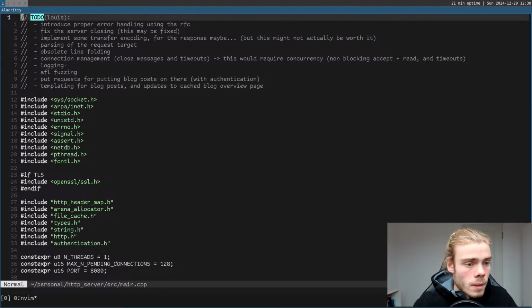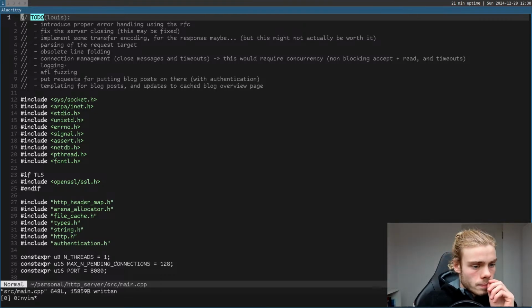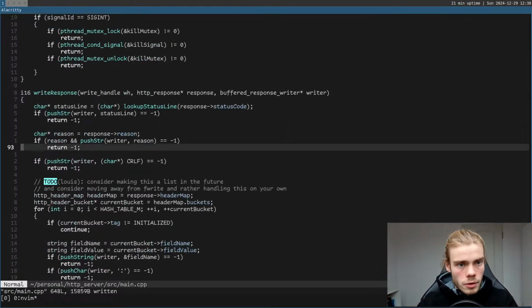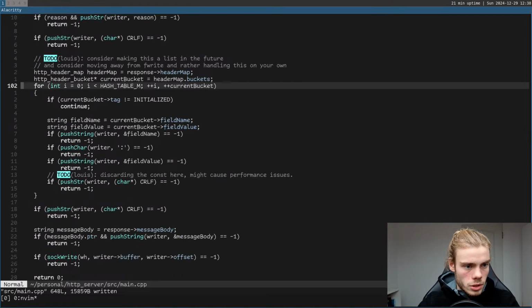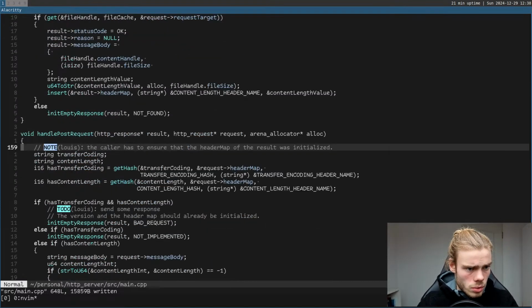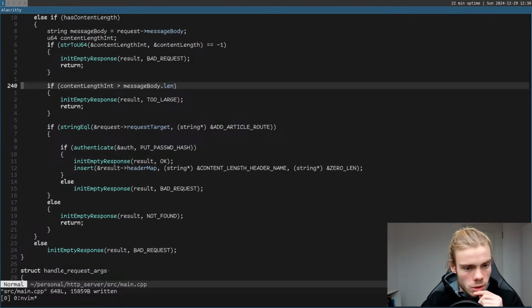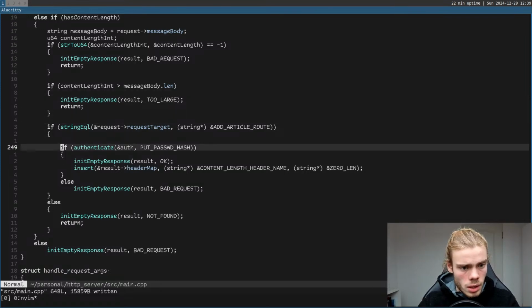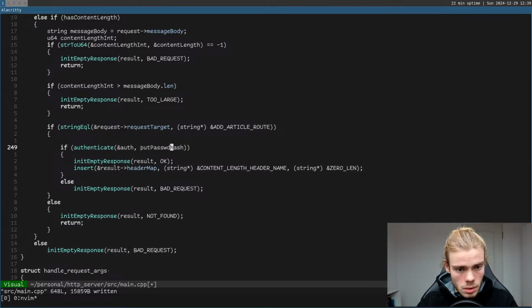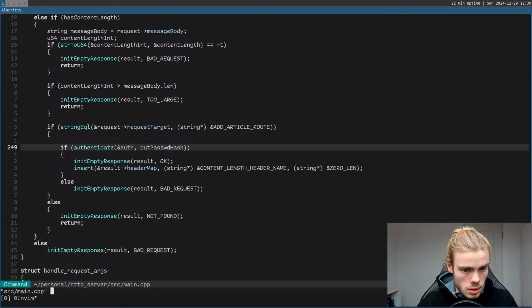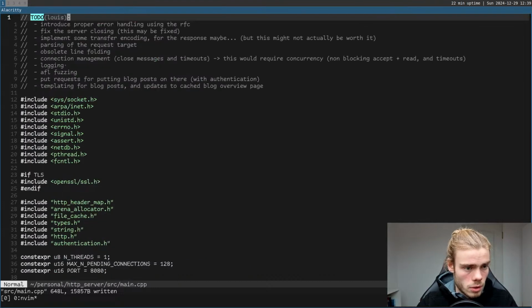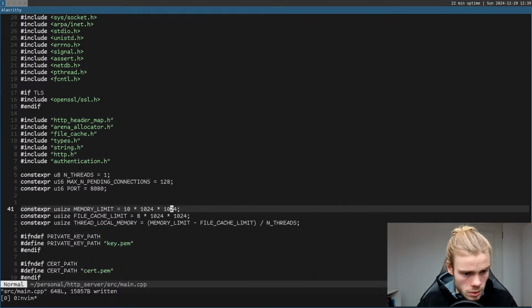Okay, so we left off implementing some authentication. We implemented checking a password hash, and I made this uppercase, but I think I want to make this lowercase because it's not a constant at all. We load it at the very start of the server.